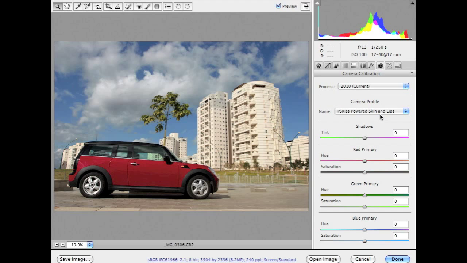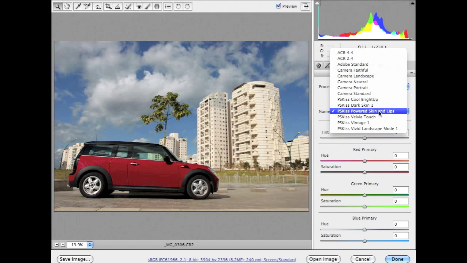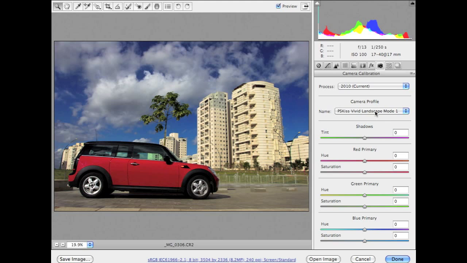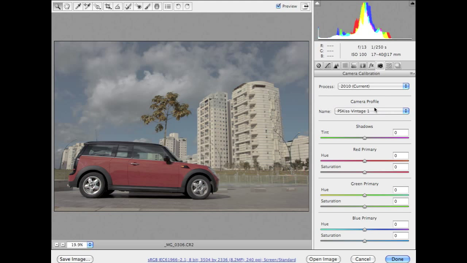car. If you want to really punch out your image, use Velvia Touch or Vivid Landscape. If you want to give it that old washed out look, use Vintage. It is washed out.